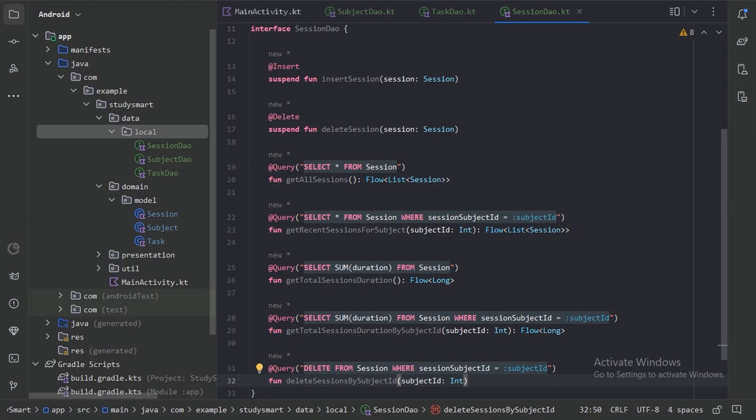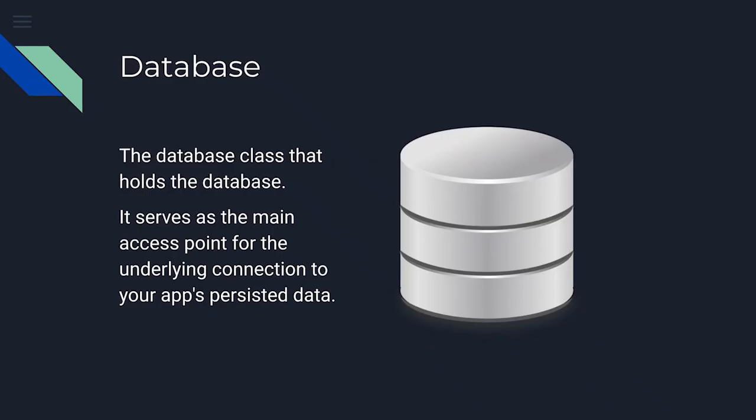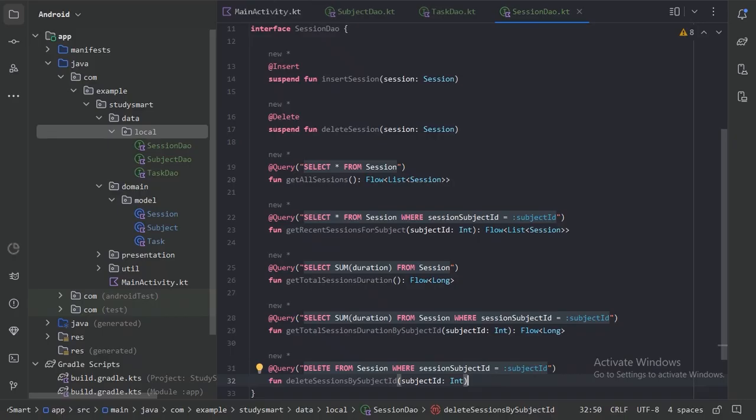Now let's move on to the next thing. Next we have our database class. It holds the database and serves as the main access point for the underlying connection to your app's persisted data. Here we specify all our DAOs and all the entities. So let's go back to Android Studio and here create one file with the name AppDatabase.